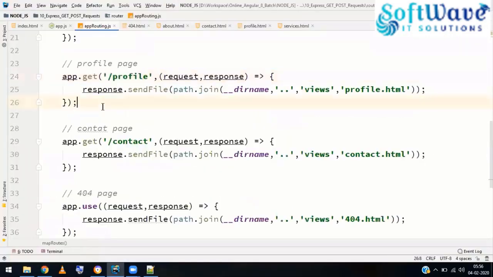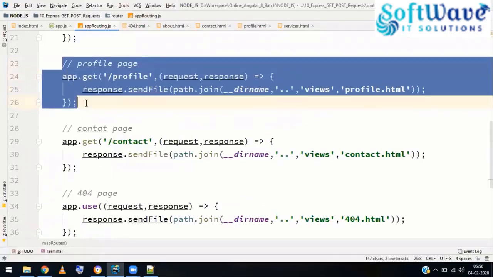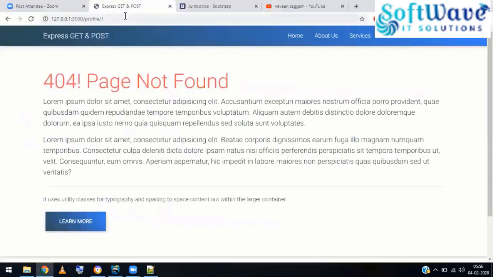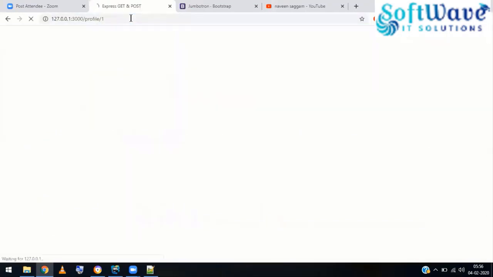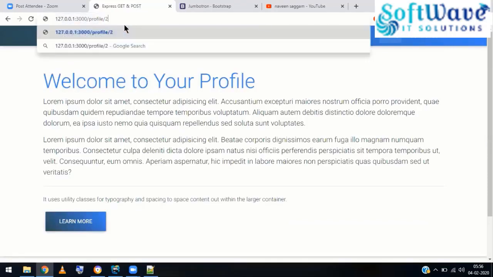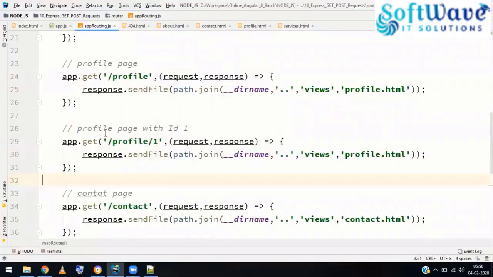Okay, let me configure that. Let me copy this and paste. So profile page with ID one. So I can configure that also, slash one. Okay, so for profile I get the profile page, and for profile slash one also I'll get the profile page. Let me test the application now. No need to restart because we are using Nodemon. So go here, profile page, I got it. And when I make profile slash one, I get the profile page now without page not found. Sir, what if I make profile slash two? Page not found, because profile two has not been configured.